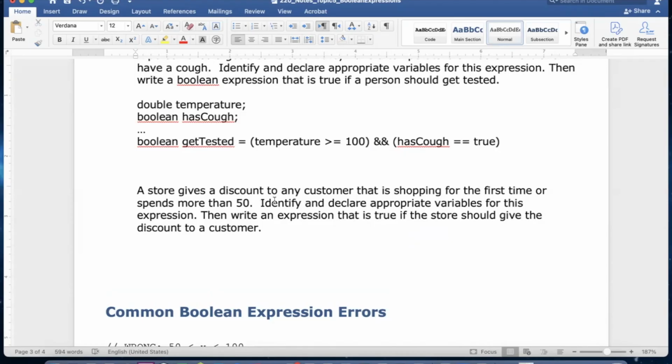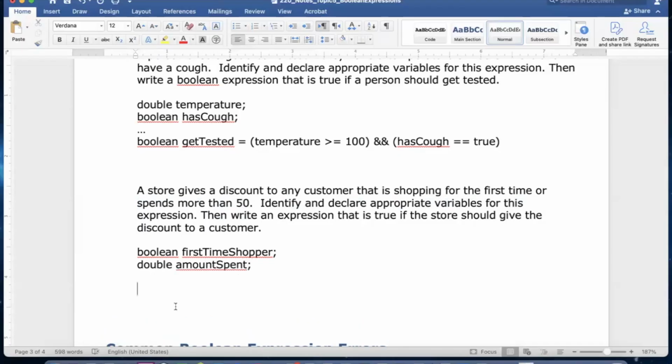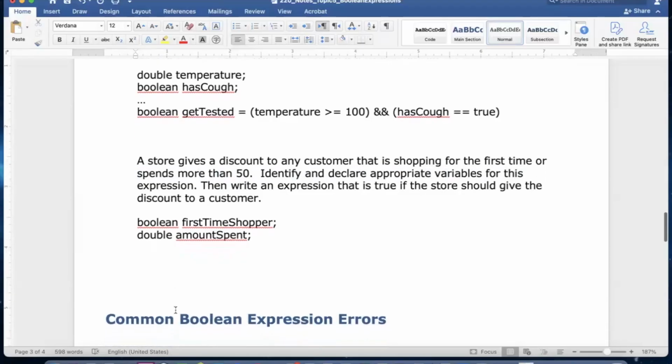So in this program, we want to capture logic for whether or not the customer is shopping for the first time. So that's going to be a true false answer. So I'm going to make a Boolean variable, first time shopper. And then it's also based on how much money the customer spends. So we want to know their total expenditure, and that's going to be a dollar amount. So that could be a double. I called mine first time shopper and amount spent, but certainly you could have different identifiers there as long as they were descriptive.